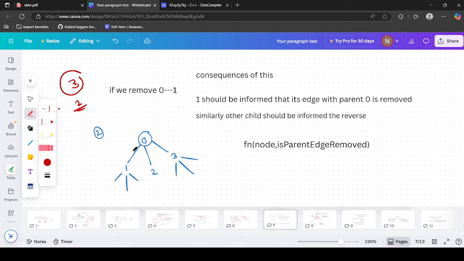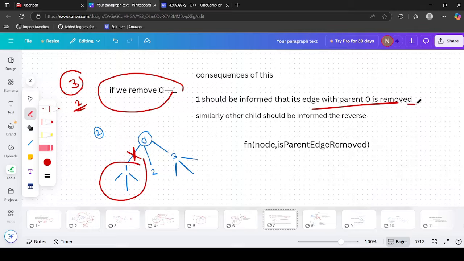So what are the possible cases? We can remove 0,1, we can remove 0,2, we can remove 0,3. So for now let's assume that we are removing 0,1. If we are removing 0,1, then what are the consequences of this? How should the rest of the tree be updated? So we remove 0,1. Then 1 should be informed that the edge with parent 0 is removed, right?